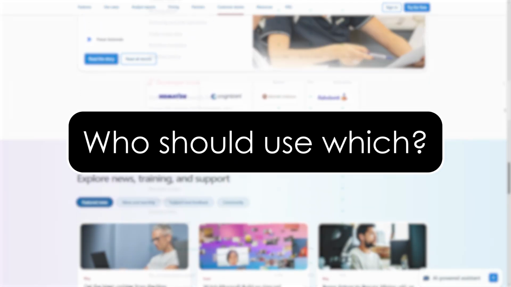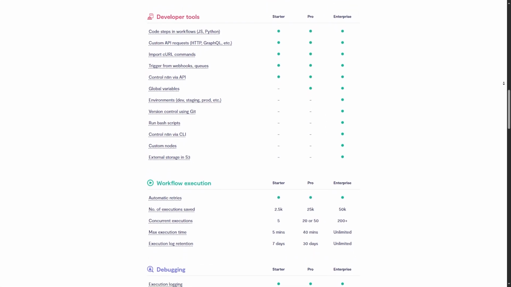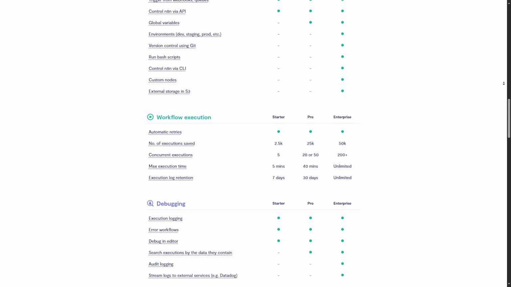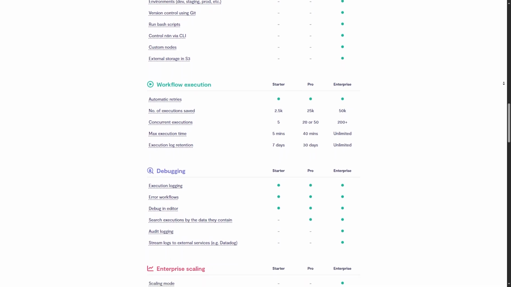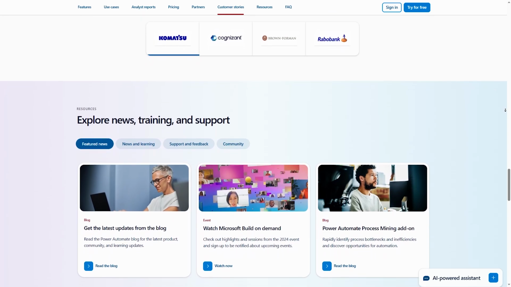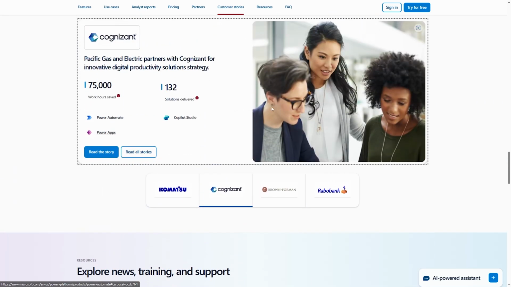Who should use which? So which one is right for you? Here's a simple breakdown. Choose n8n if you want an open source self-hosted solution, if you need maximum customization, if you want free automation. Choose Power Automate if you want pre-built workflows with minimal setup, and if you need enterprise-level security and compliance.